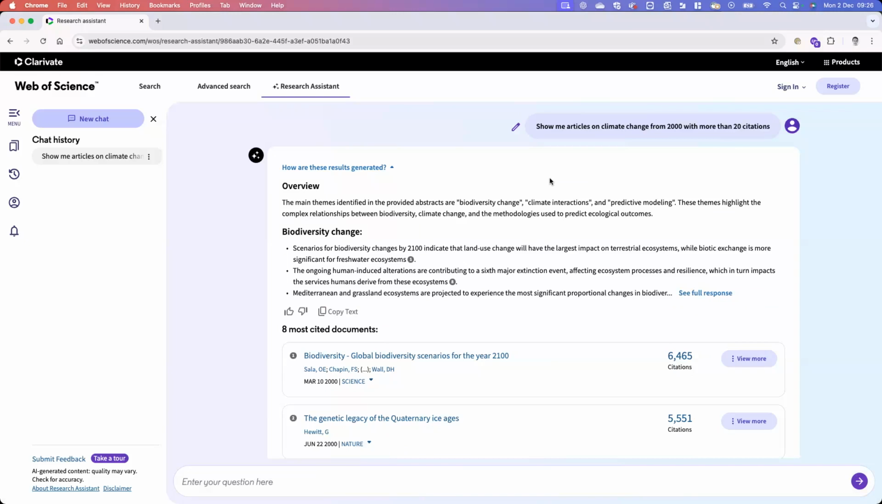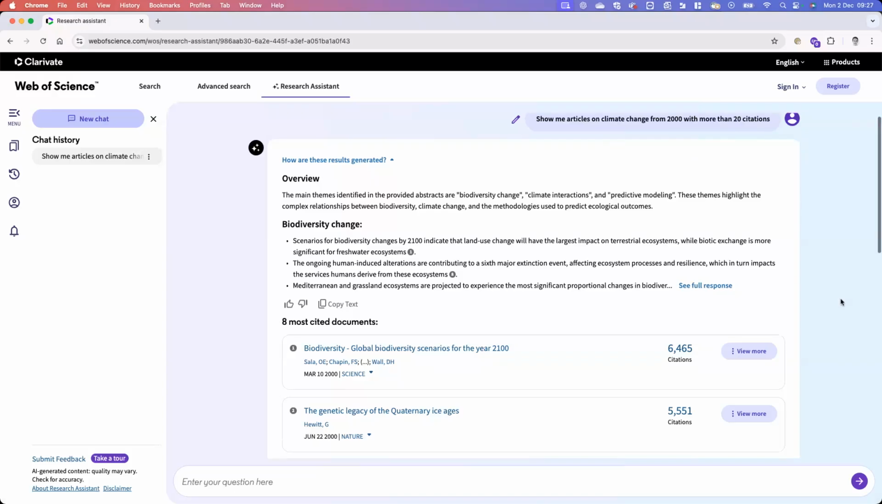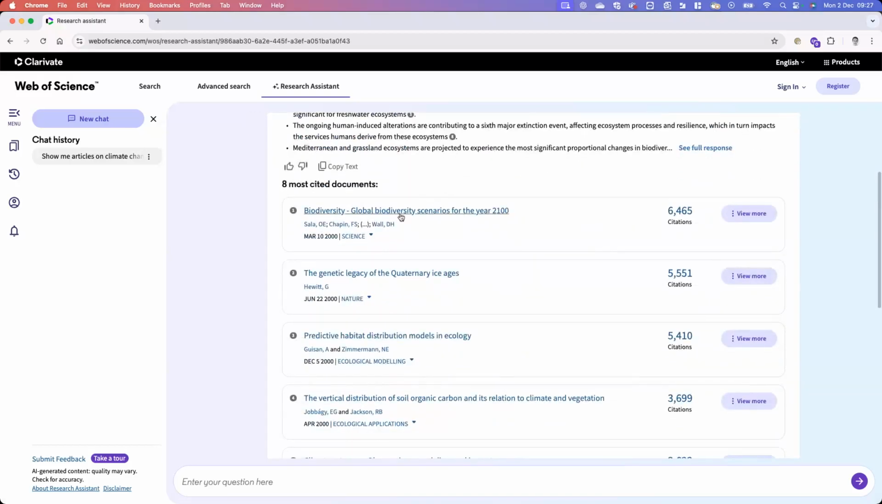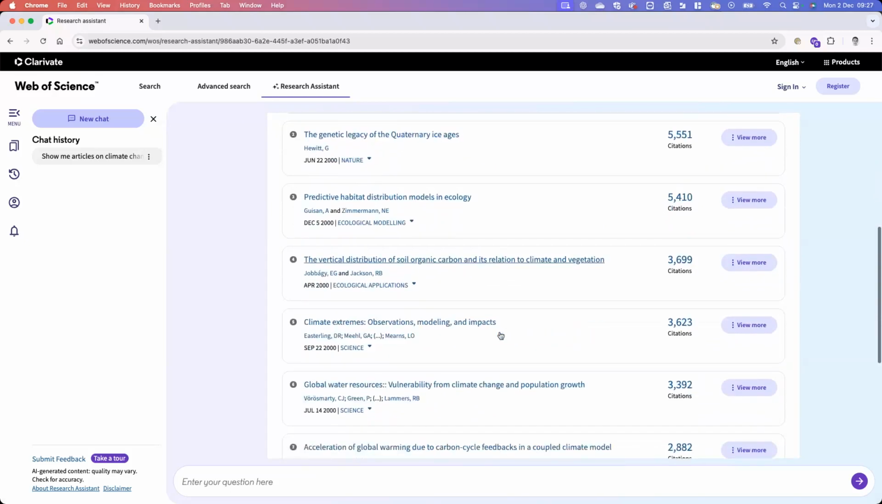meet that criteria. Now, understandably, there may be hundreds or thousands of papers that could meet that criteria, but part of what the research assistant does is determine what are the top articles that meet that criteria on which it can provide a general overview or response. So as you can see here, it's provided a very brief overview of each of the papers and their core themes, but it surfaces the top 8 most cited documents in that list here.